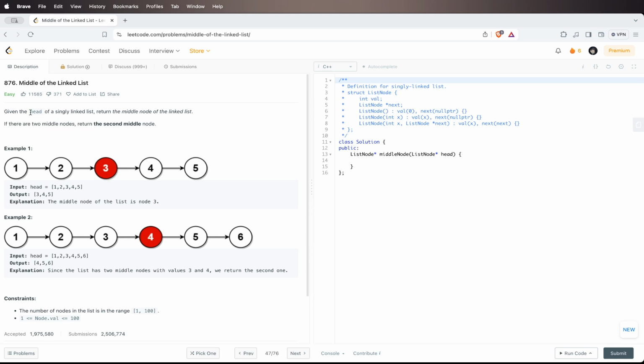We are given the head of a singly linked list and we have to return the middle node, and in case there are two middle nodes we have to return the second. As we can see in the example, there's only one middle node, so we'll return this. In this other example, 3 and 4 are the middle, so we have to return the second one. Okay, so let's move to the intuition part.